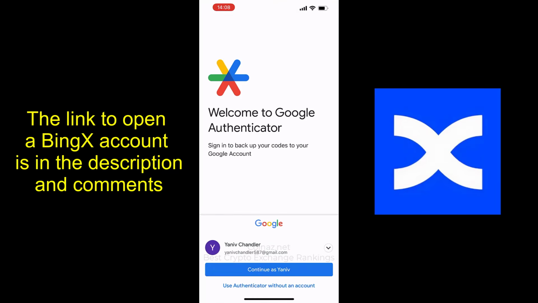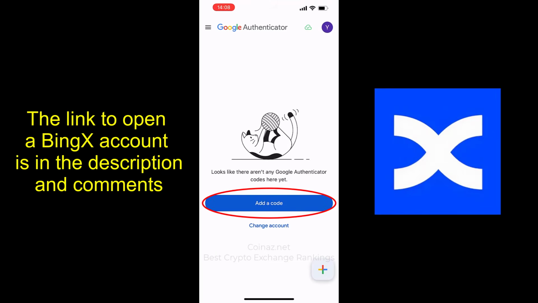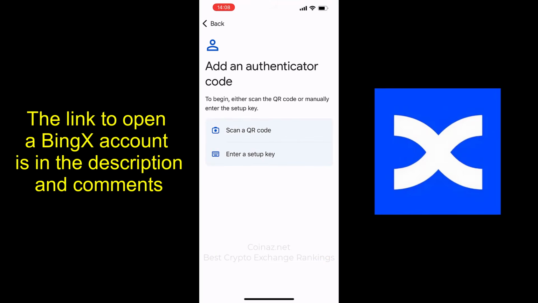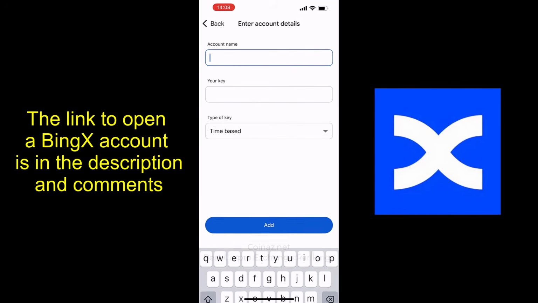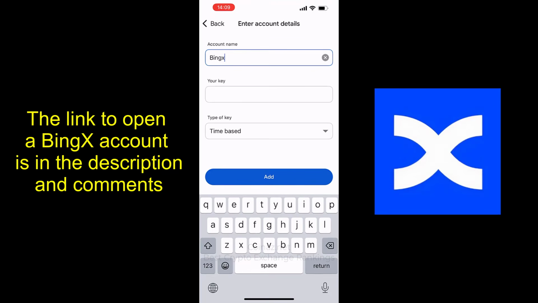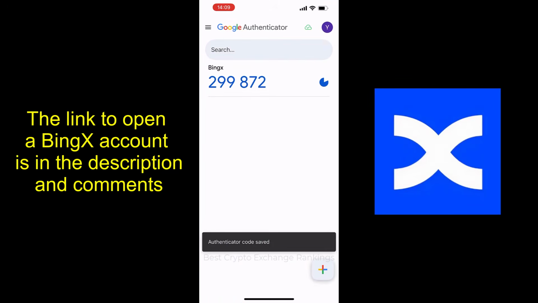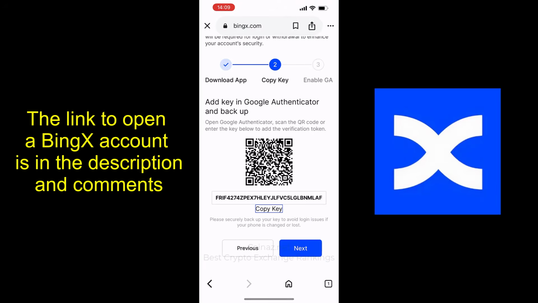Sign in with your Google account. Click Add a code. You can choose to scan a QR code or enter a setup key. I'll choose to enter a setup key. First, enter your account name. Next, paste the key you just copied. Then click Add. You've successfully added the code to the Google Authenticator app. Now, go back to the BingX website. Click Next.